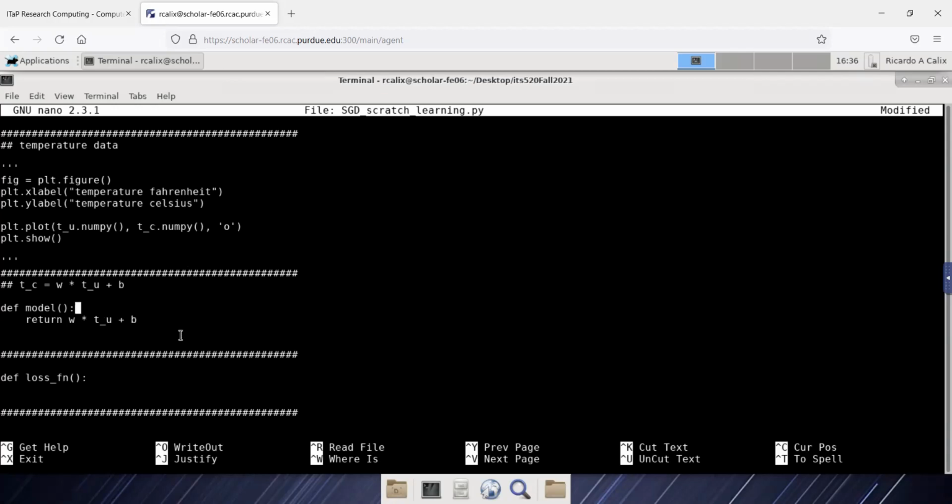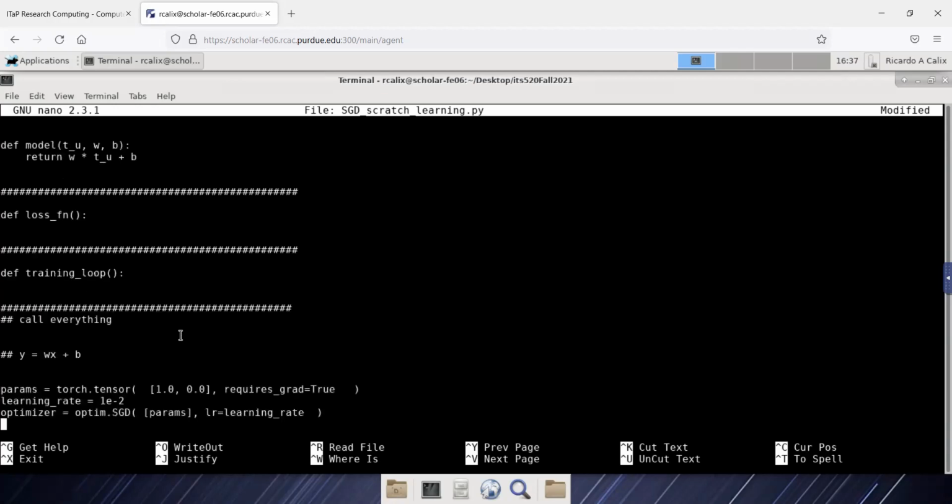Now, you might ask yourself, so where are these parameters coming from? Well, TU is going to be passed as an argument, and we're also going to pass W comma B. Now this W comma B, remember, is in params. So do you remember, params is actually what is going to get passed as W and B. Okay, guys? What I mean is this params down here.